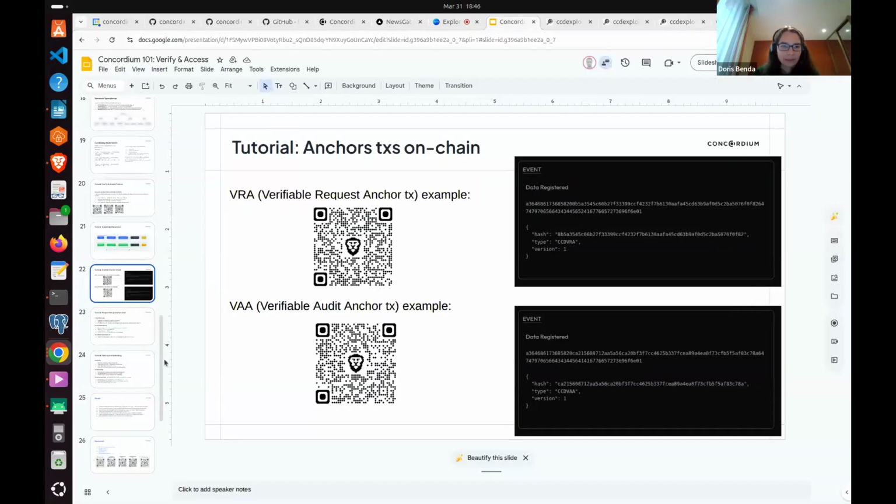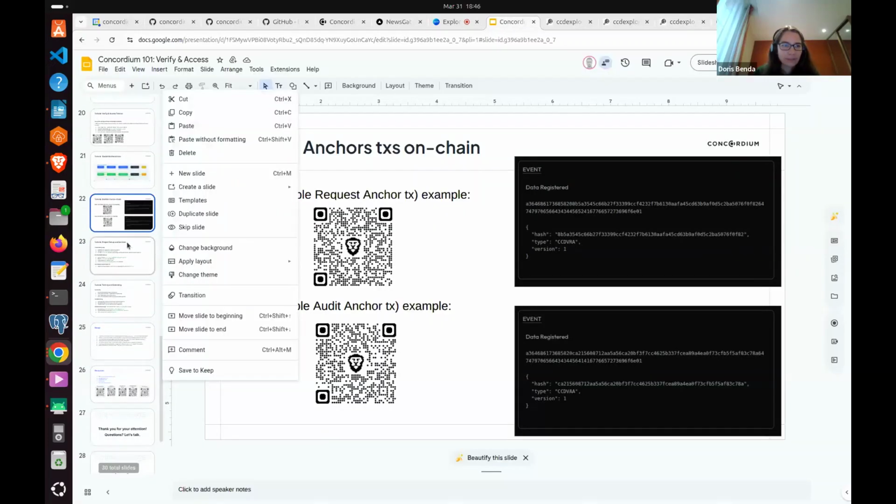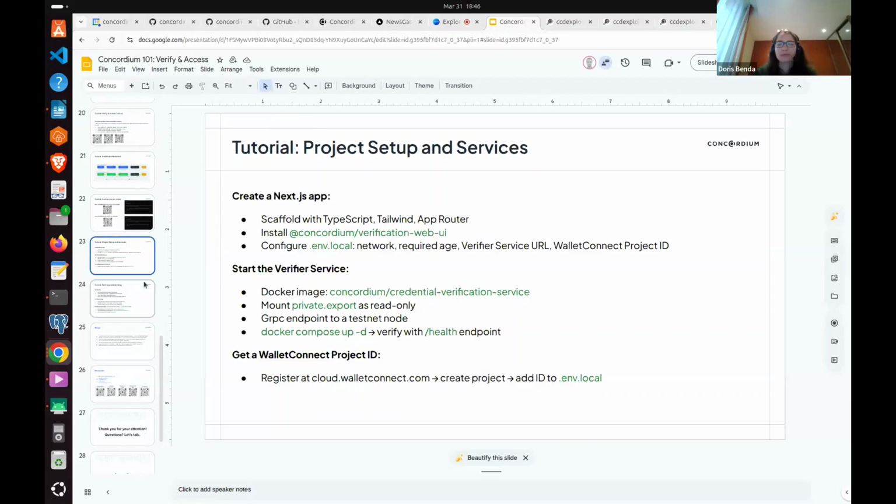Okay, let's continue. I have a few more pieces of information that will hopefully help you get started with the tutorial, or with such a setup in general. For the front end, we have this Next.js app. What we use there is TypeScript, Tailwind, and the app router, and in the tutorial, if you're familiar with this, I think it will be quite easy for you to start.